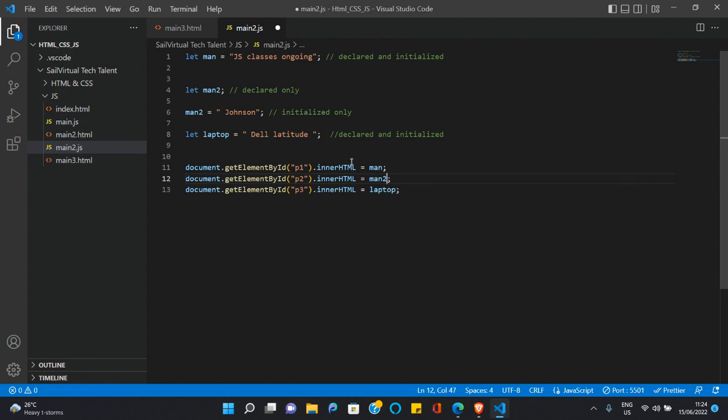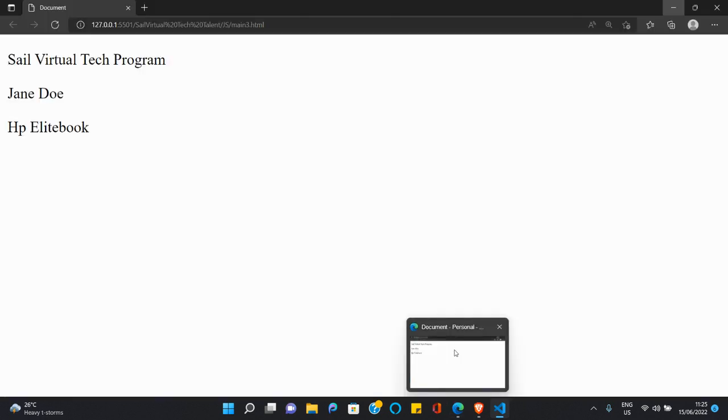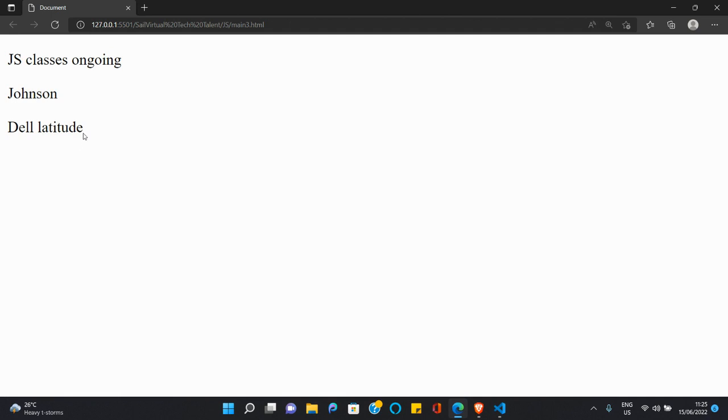So now we are expected to have JavaScript classes going ongoing, Johnson and Dell Latitude on the screen, and they'll be printed in block form since we are making use of the paragraph HTML tags. So here you can see we have this, and they have all been defined using the let keyword.